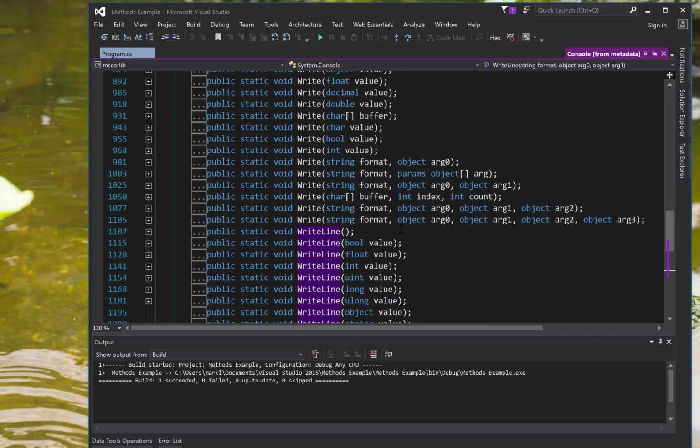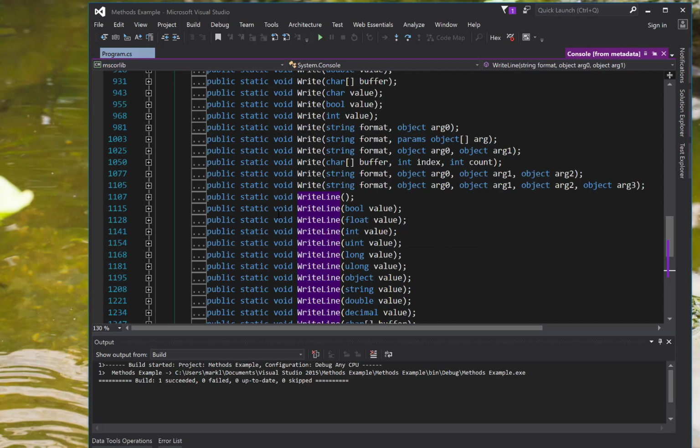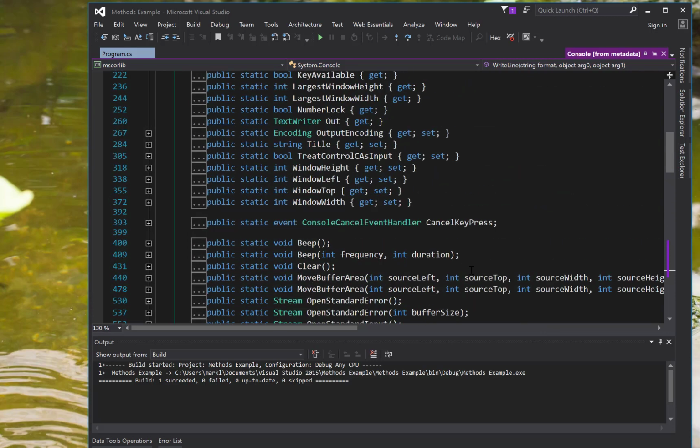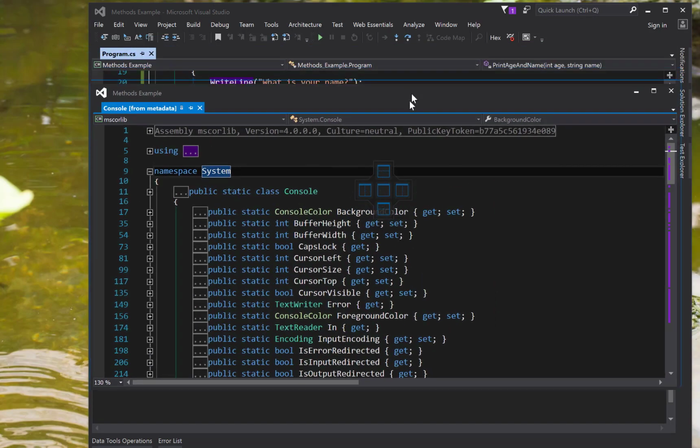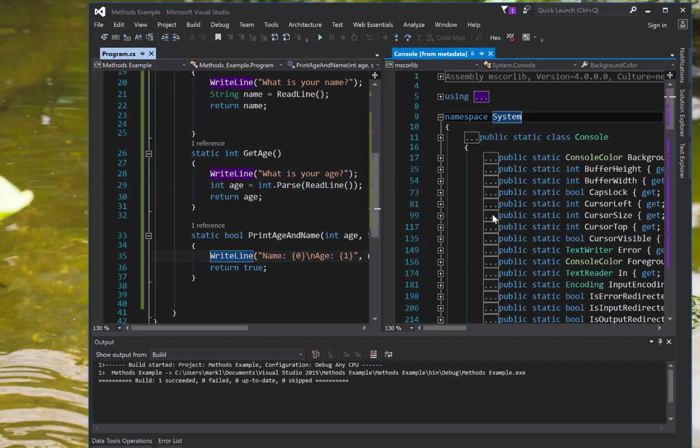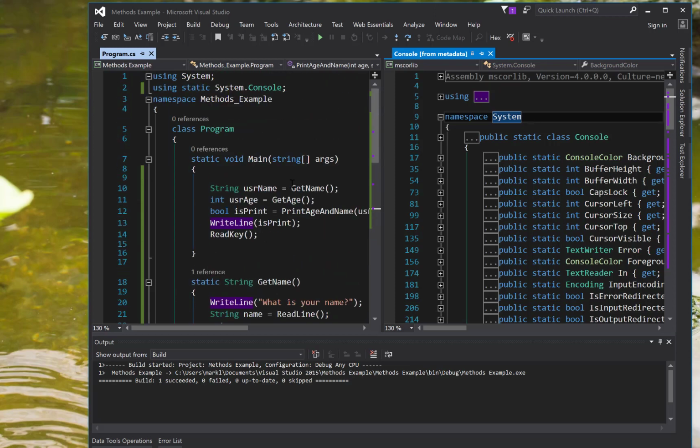Whoa, that's a lot of write lines. So we see that we've got, let's go to the very top. The very top is the fact that somebody wrote this namespace called System. Well, we're using this namespace, right? We've used that in our code. In fact, I think I can get very creative here and put this side by side so we can see it. Okay, so someone created a namespace called System. Our namespace is method example. And we use System, so we're using that namespace.